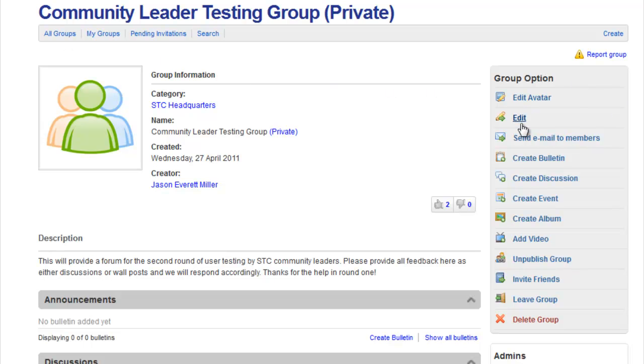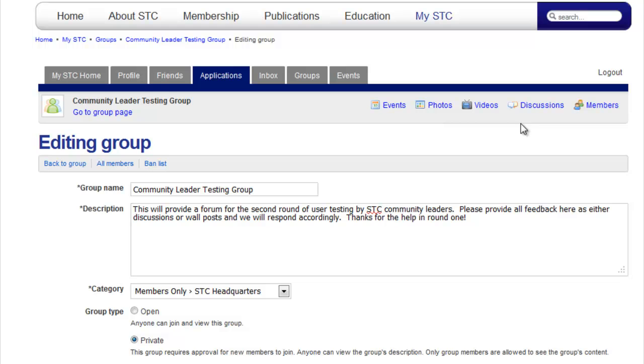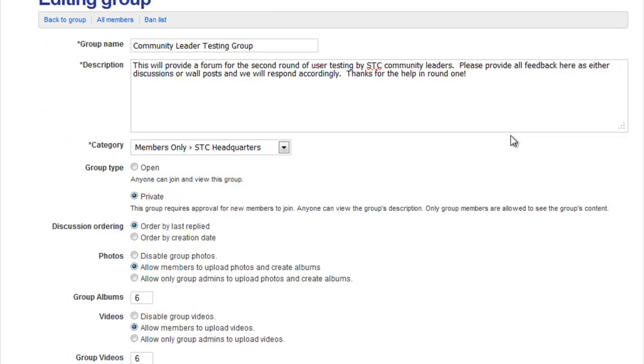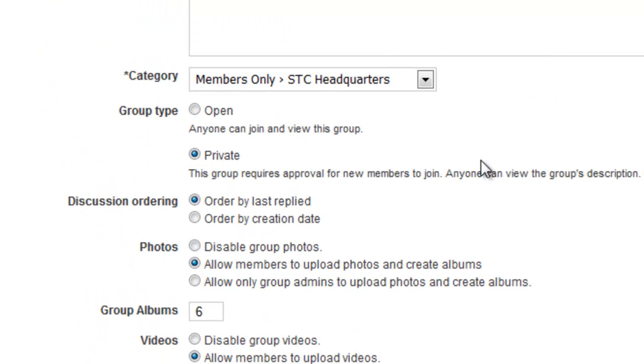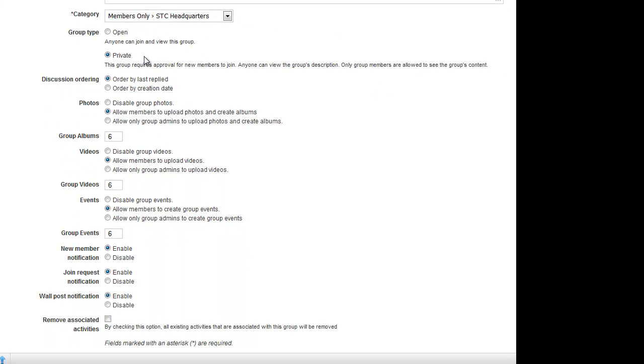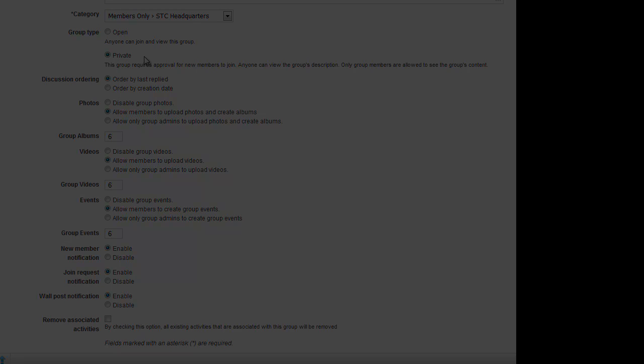Editing a group is where the privacy settings are set. Select Edit from the Options panel. Groups can be set to either open or private. Open groups can be viewed by anyone within the MySTC network, including non-member registered website users. Private groups are accessible by members or by invitation only.